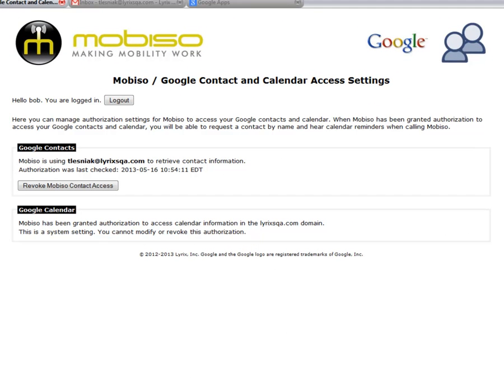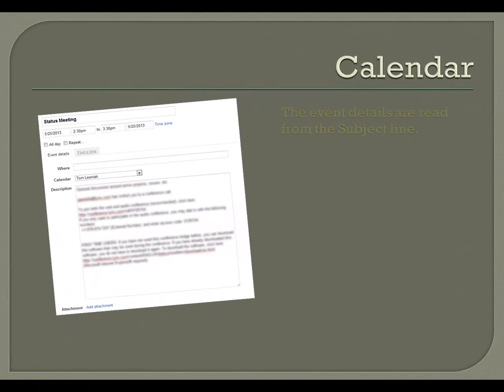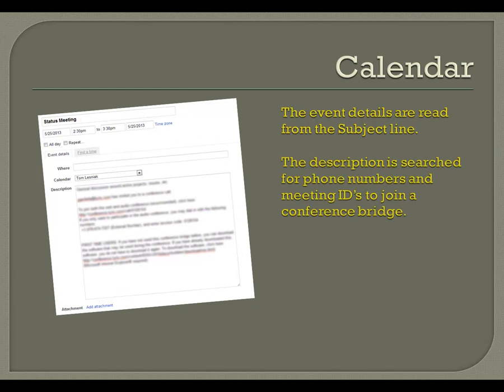When a user logs into the Mobiso Google Calendar and Contact Access Settings page, they will see that the calendar service has been enabled for the domain and that it is a system setting that they cannot modify or revoke. Now, when a user calls in, Mobiso will use the email address in their Mobiso record to access their Google Calendar. Calendar event details are read from the subject line, and the event description is searched for phone numbers and meeting IDs to join a conference bridge.